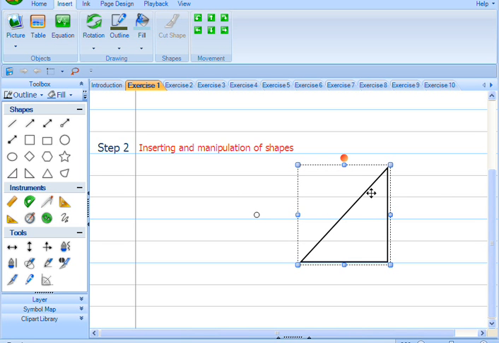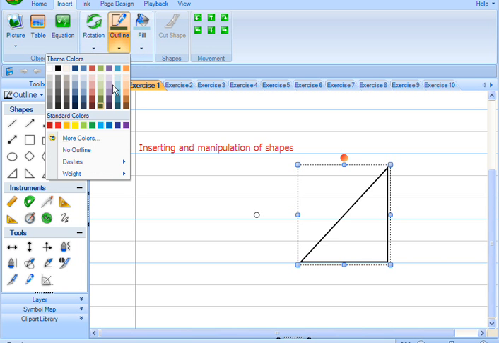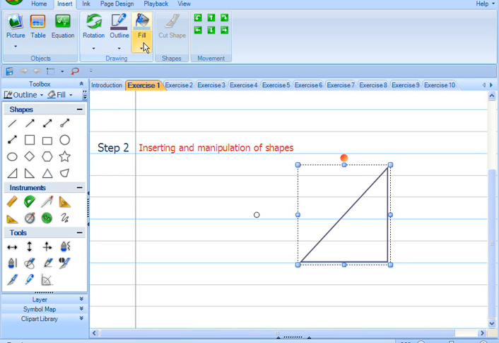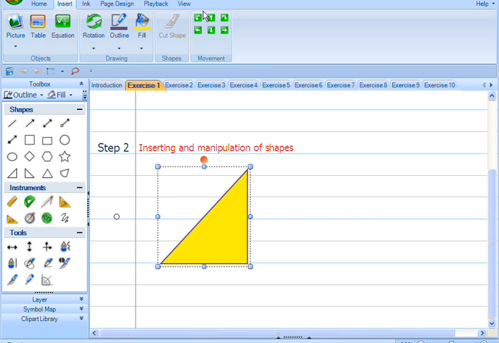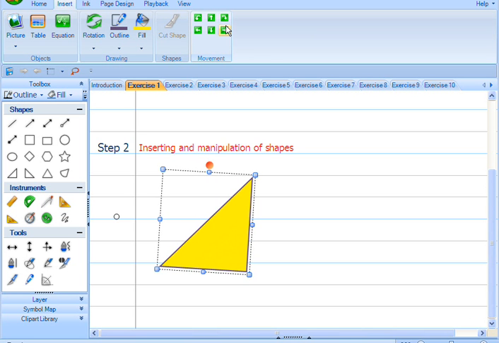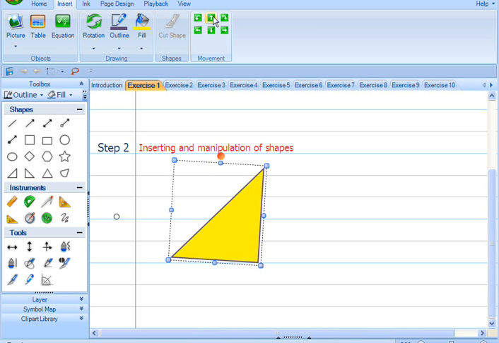Okay, by double clicking on the shape, you'll show the Insert tab. Now on the Insert tab, we've got the outline color of the shape, for example purple, and the fill color. Let's make it yellow. Okay, so you can change both of those. If you need to rotate at minute amounts, you can use these buttons up the top here, the green buttons, and you can also move it a fine amount as well.